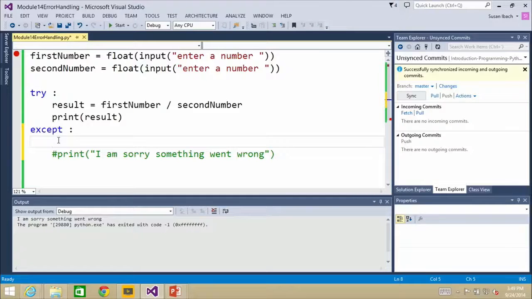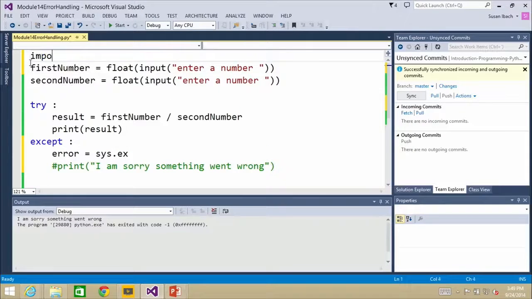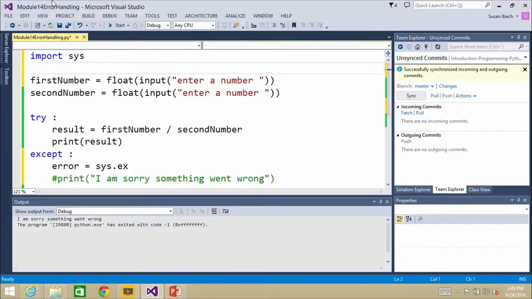So what I'm going to do now is go back to my code, and instead of displaying a really generic message, which isn't that helpful, "I'm sorry, something went wrong," I'm going to declare a variable called error, which returns system.out. And I just realized I'm going to need to import the sys module before I can do this, because I am accessing functionality of the sys module.